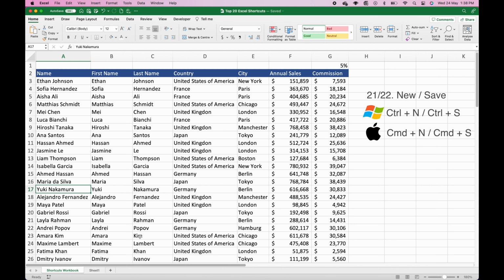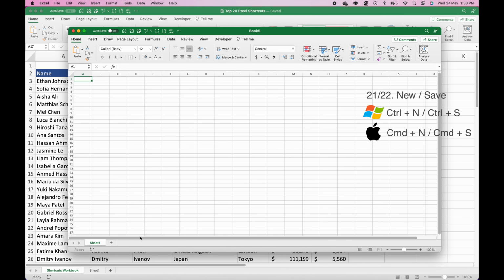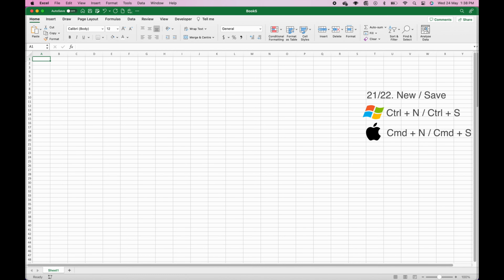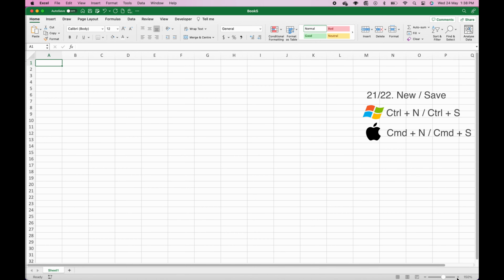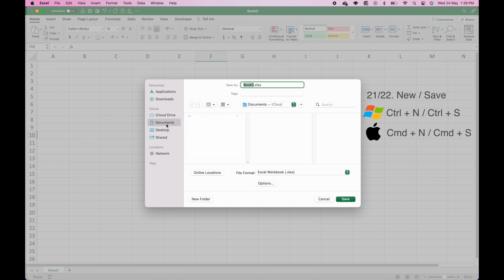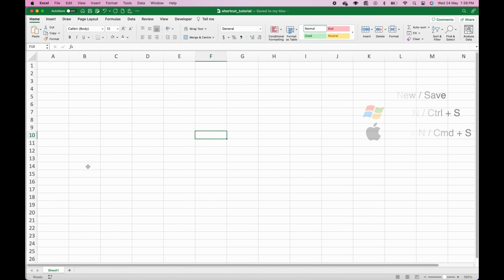So to create a new file with a Mac, it's Command N, and with a PC, it's Control N. So we'll just do that now, Control N, and you can see a new file comes up. We'll just drag this across and make it the right size. And then we need to save this document ready for changing. So all we need to do then is either press Control S on a PC or Command S on a Mac, and that will then open up our saving window. We'll just name the file shortcut tutorial. We'll put it into our documents folder, press save, and now we have a new document that we saved ready for adding to and putting data in.